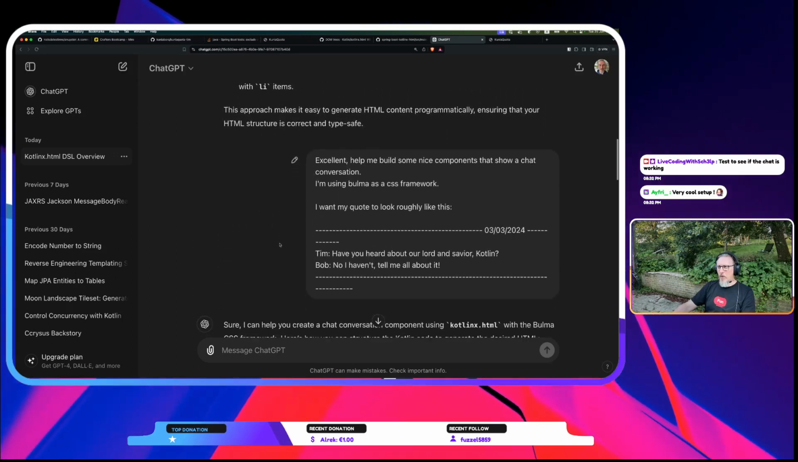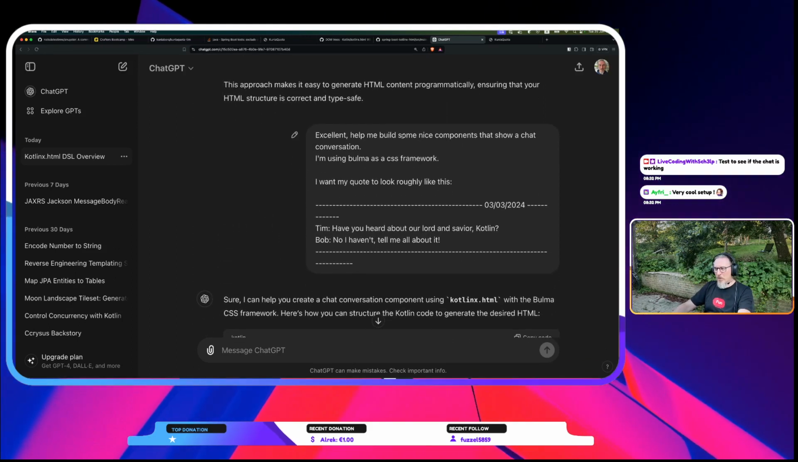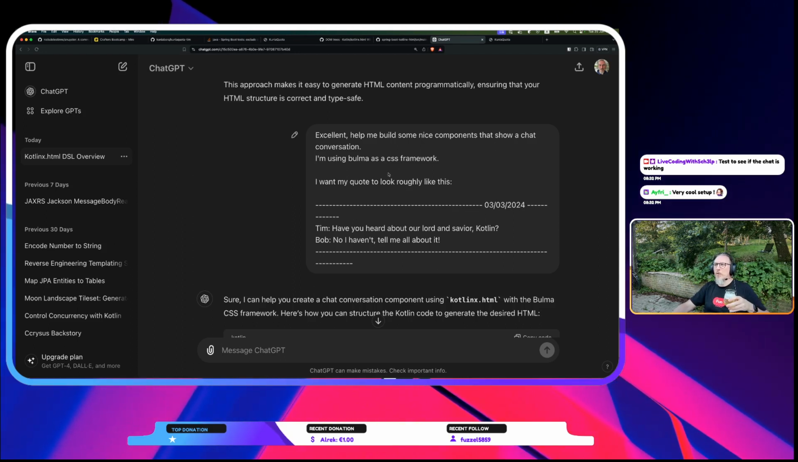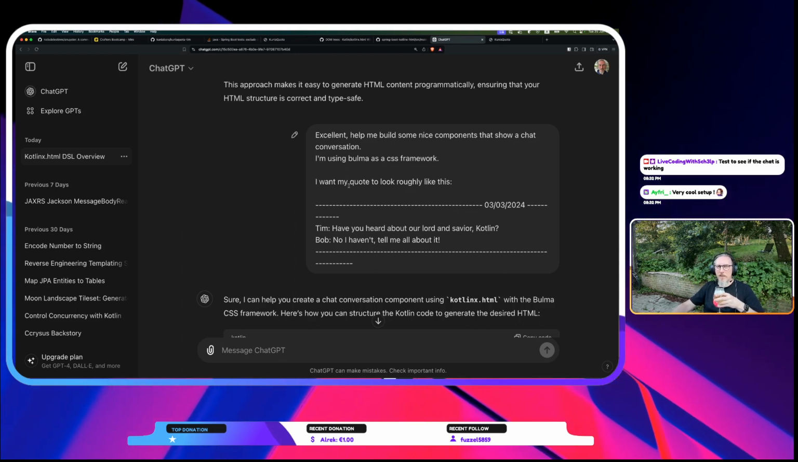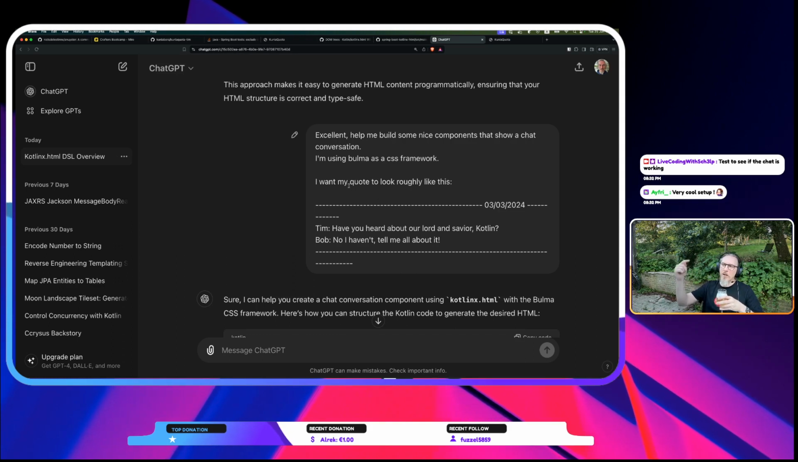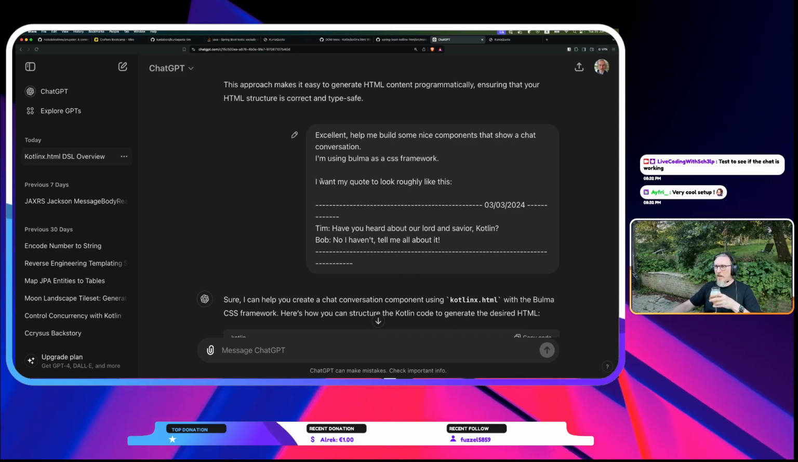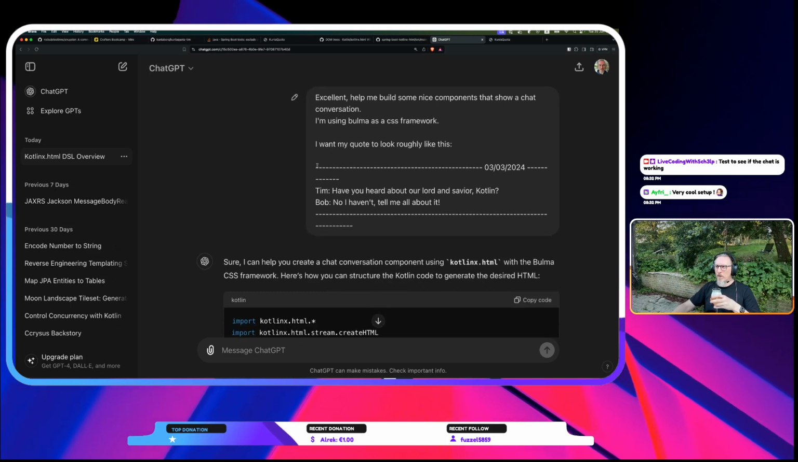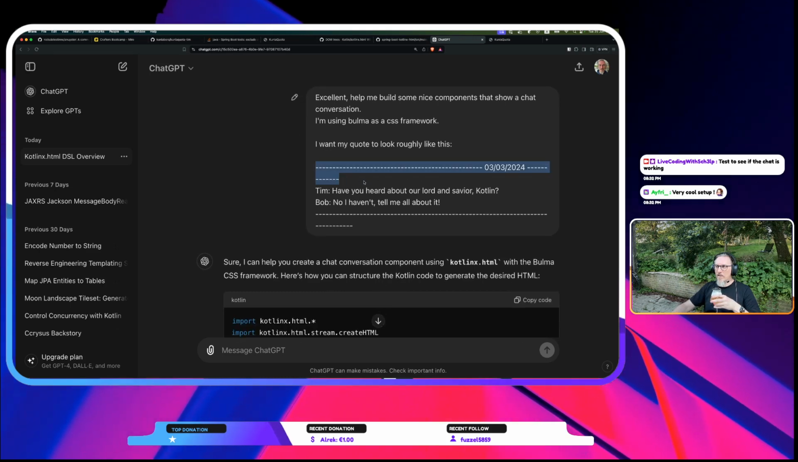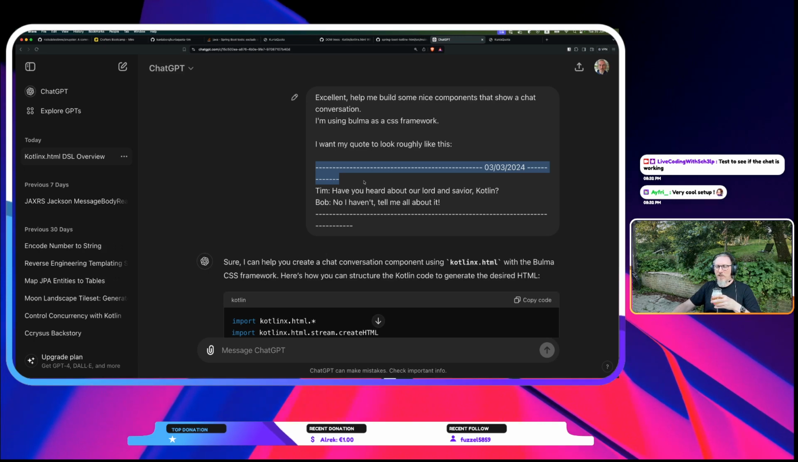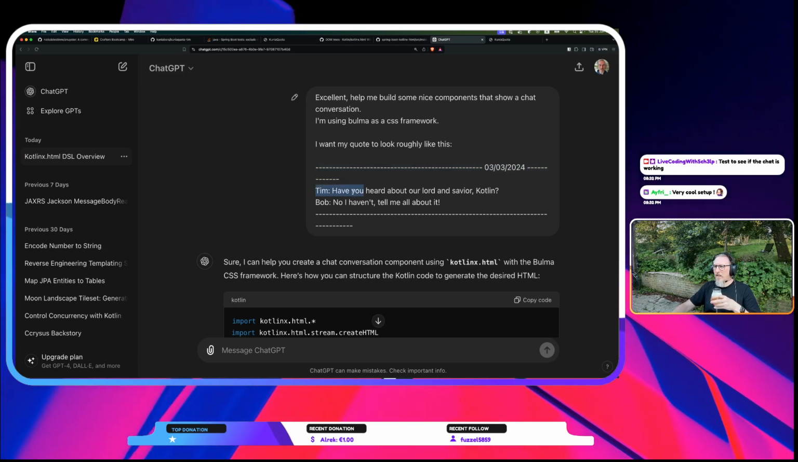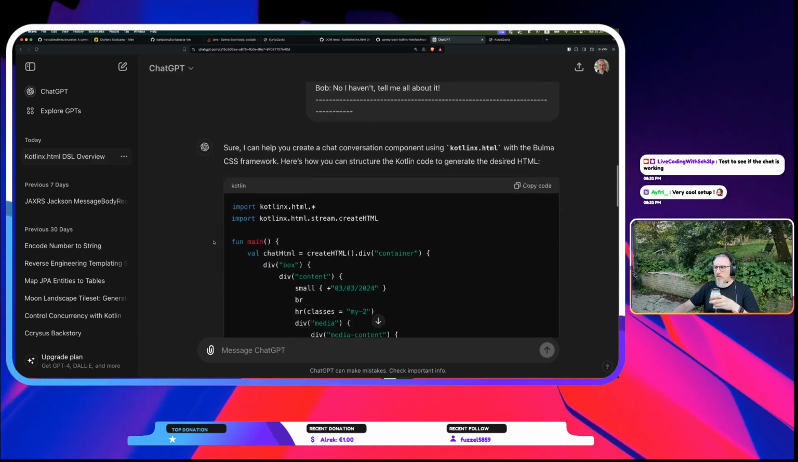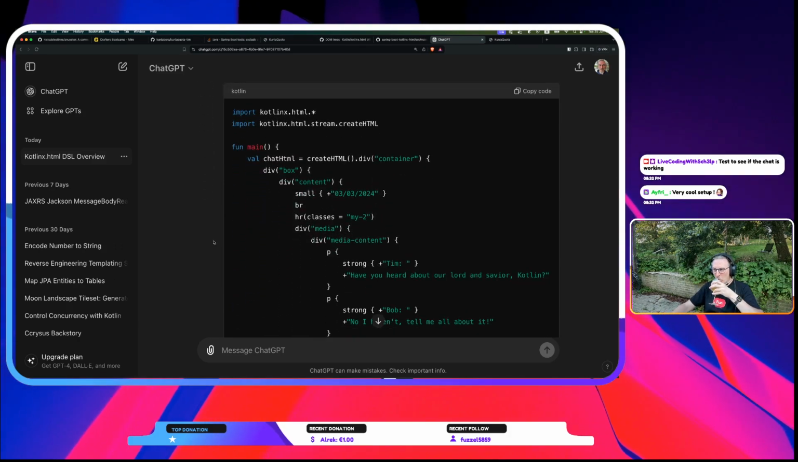And then I was like, great. Help me build some nice components that just show a chat conversation, which really is what those quotes are. In fact, it's just a back and forth between one person and another. And then I told it I want my quote to look roughly like this. So there's a clear dashed line that has a date in it, and then here's the conversation, and then another closing line. So let's see what's gonna come out of it.